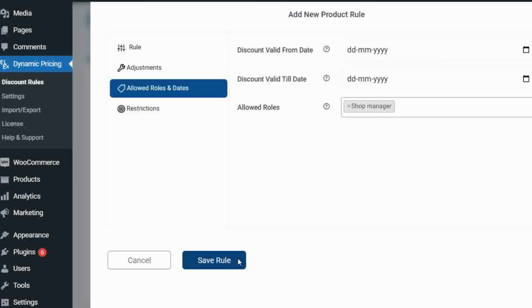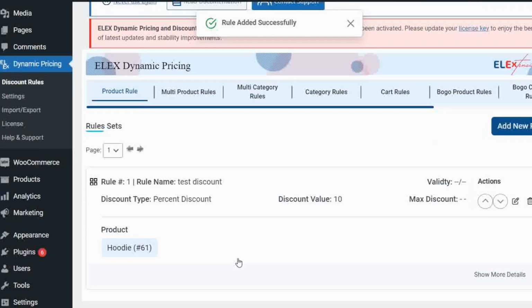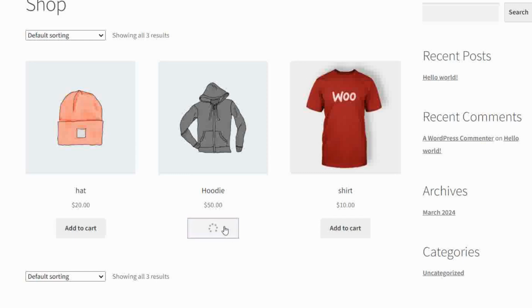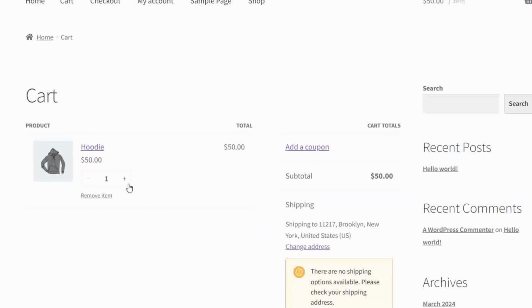Once the rule has been successfully created, go to the front end and log in as the role you had selected in the discount rule. Add the product to the cart and check the cart page. As you can see, the discount is getting applied when the required conditions are met.